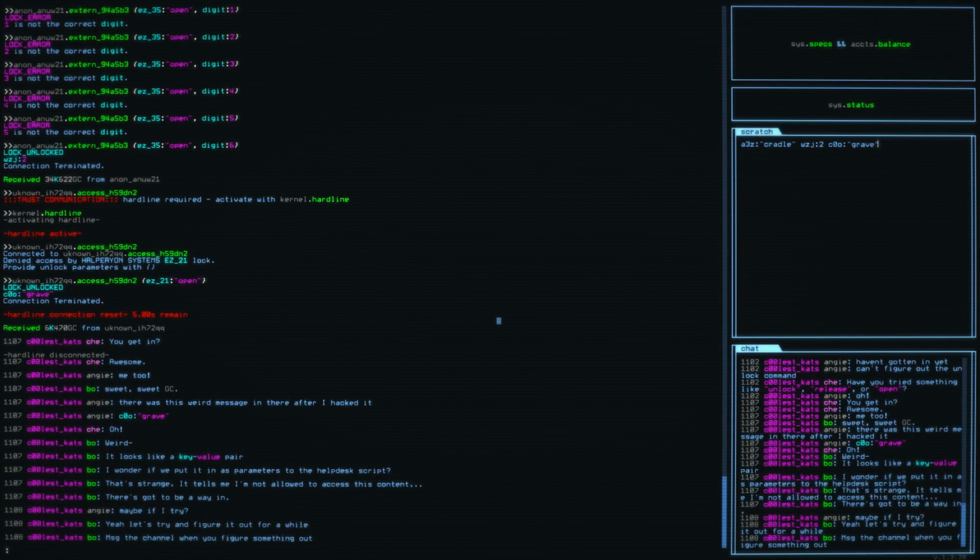Oh, weird. It looks like a key value pair. I wonder if we put it in as a parameter to the help desk script. That's strange. It tells me I'm not allowed to access this content. There's got to be a way in. Maybe if I try? Yeah, let's try and figure it out for a while. Message channel when you figure something out.